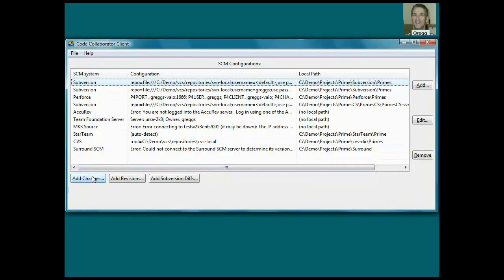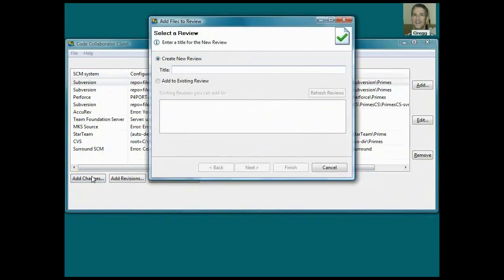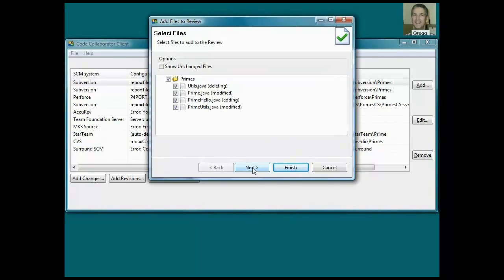By clicking Add Changes, I'll have CodeCollaborator create a review based on locally changed files in my working directory. Note, however, I could have chosen a different technique. CodeCollaborator can work with revisions and change lists, differences between branches, etc. I'll put in a title for the review, and then CodeCollaborator displays the files that were modified in my working directory. It found that out by directly querying the version control tool, saving me the trouble of doing that.